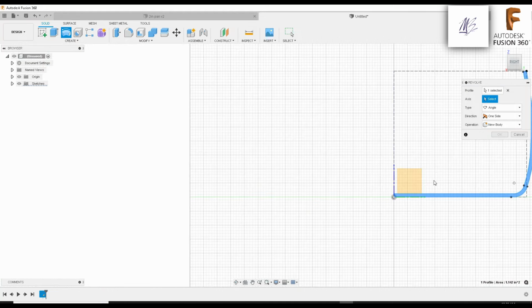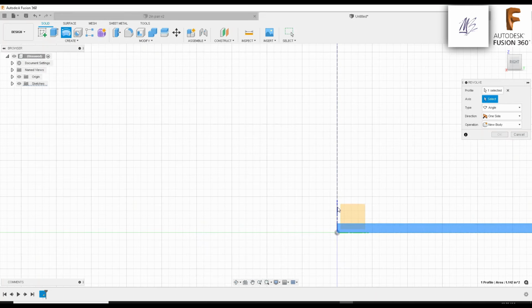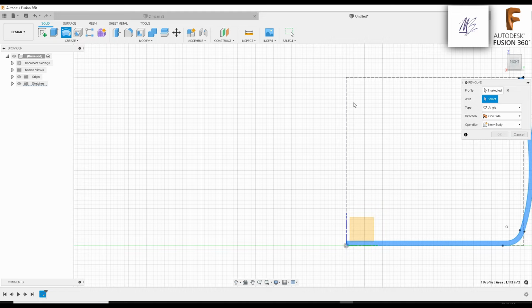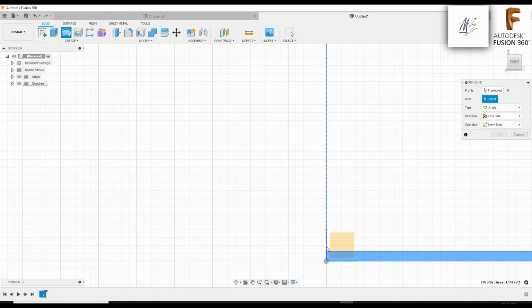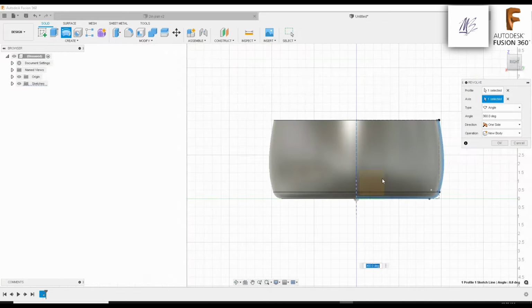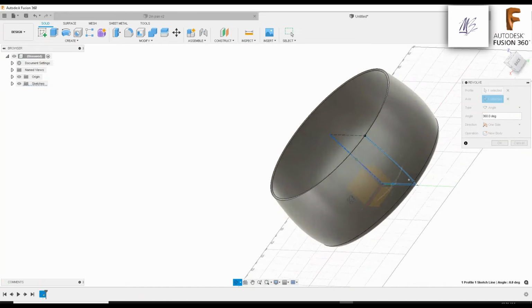Now we have to choose the axis. You see this little segment here? You can use this because we know that this is on single axis, Z. We could use this one, or you can use the little blue indicator here for the axis. Either way is fine, but since we know that this is on center line, you want to left click it, boom. Now you have your pot.